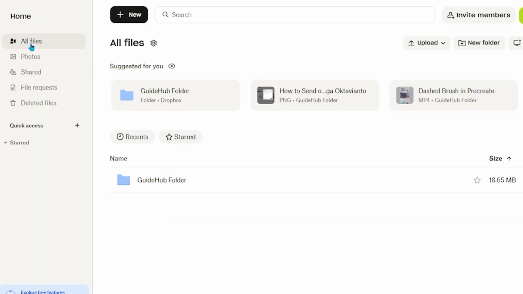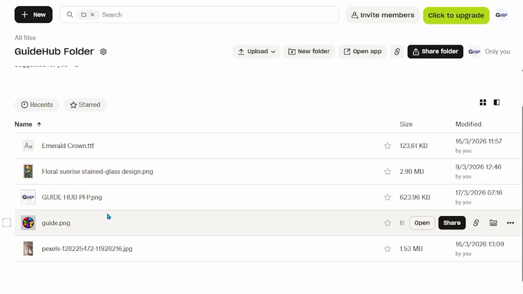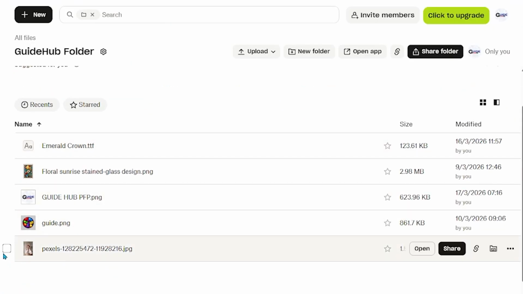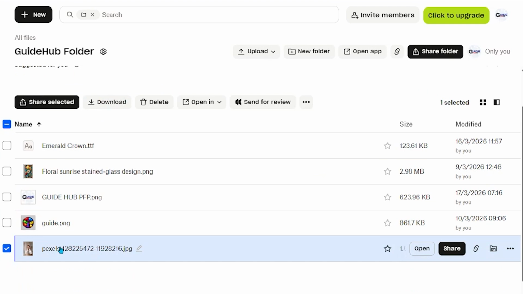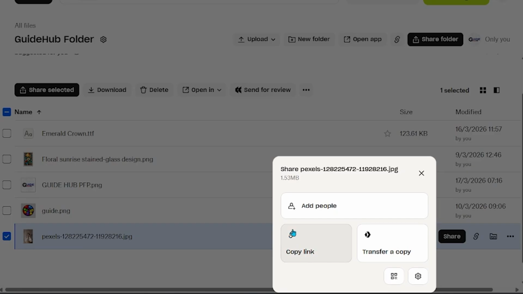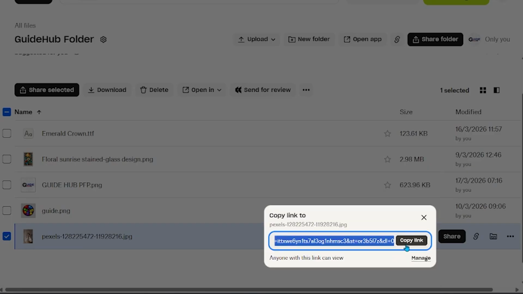When the dashboard is visible, open the Files section so you can view the items stored in your account. Locate the specific file that you want to embed in another service. Move your cursor over the file to reveal additional options, then click the Share button beside the file name. A sharing window will appear displaying options for generating a shareable link. After the link is generated, click Copy Link to place it on your clipboard.